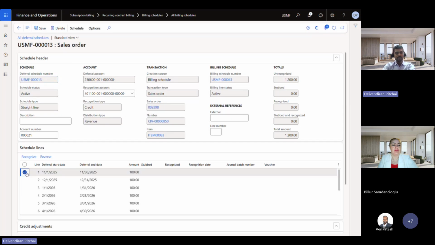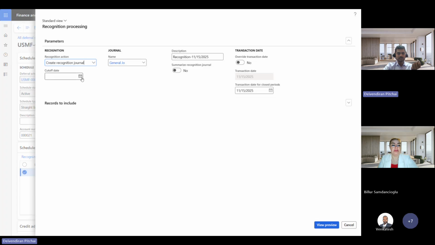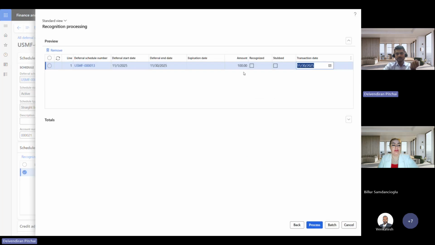So now we are going to recognize the revenue. Let's say at the month end, every month end we have to recognize the revenue. So I'm going to do that. For each and every month, whenever you want to recognize the revenue, you can come in here. You can select this particular line and click the recognize button. Okay. Select the cutoff date as November 30. The transaction date may be November 30, and view preview. So we are going to recognize for the November month alone, for $100.